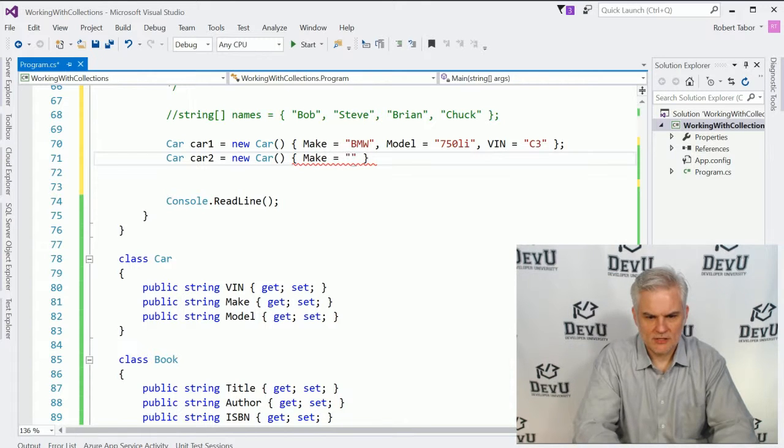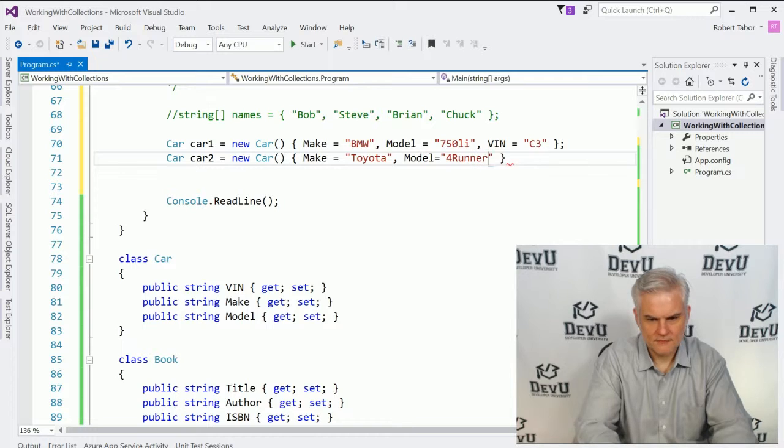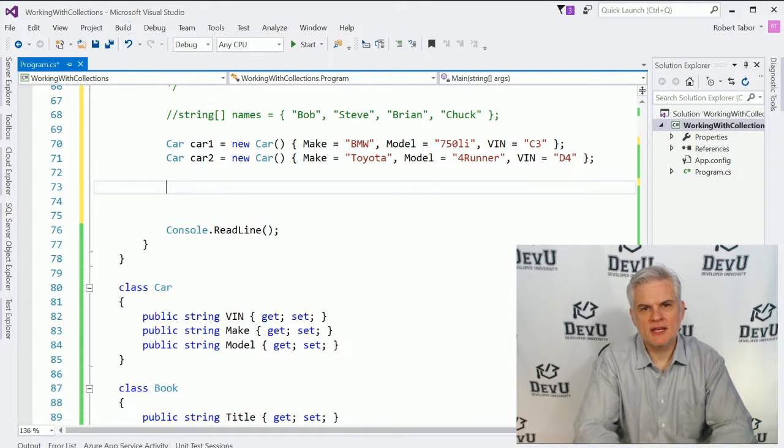All right, so while we're working here, let's go ahead and create a Toyota. We'll set the model equal to a 4Runner, and we'll give that a VIN of D4. All right, like so. Okay, and so now we can work with the cars just like we did before. But in and of itself, this might not be so interesting.